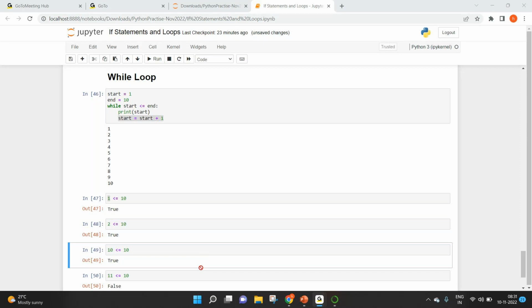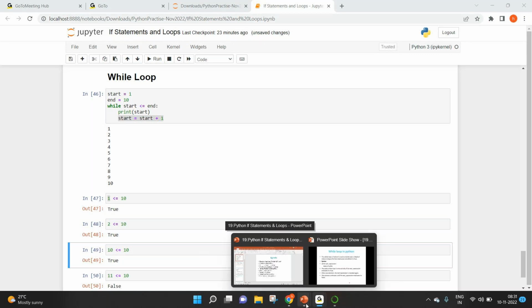I believe we are good, so no questions so far. Let's move on. So don't forget the third step. If you forget it, you will see yourself in an infinite loop. It will be printing 1 always.